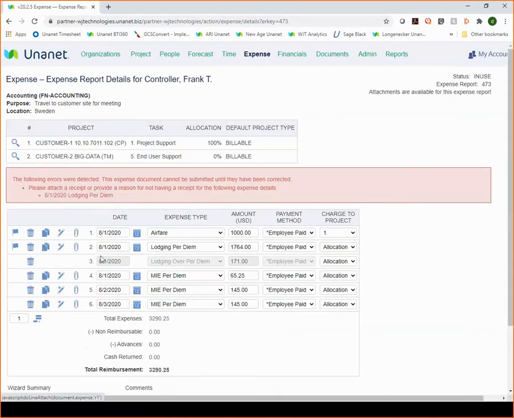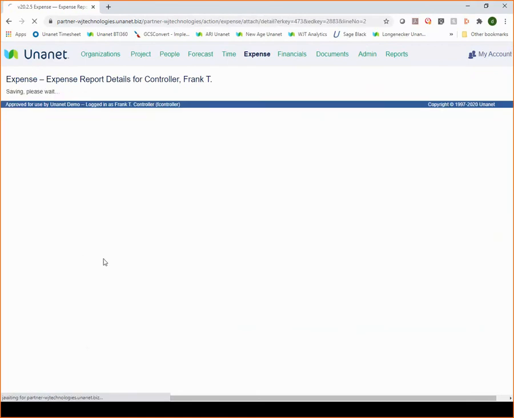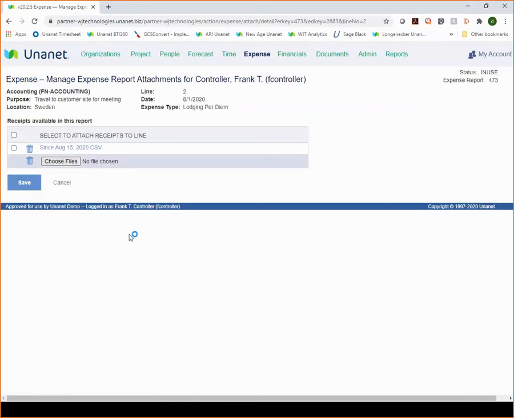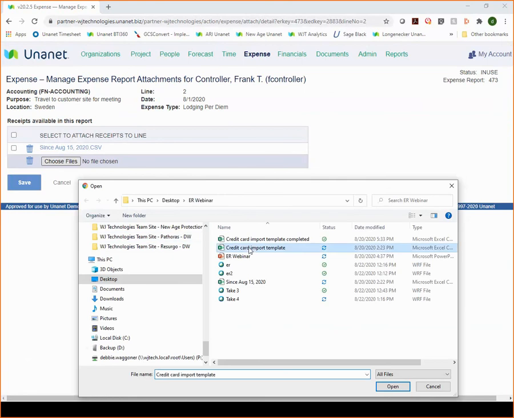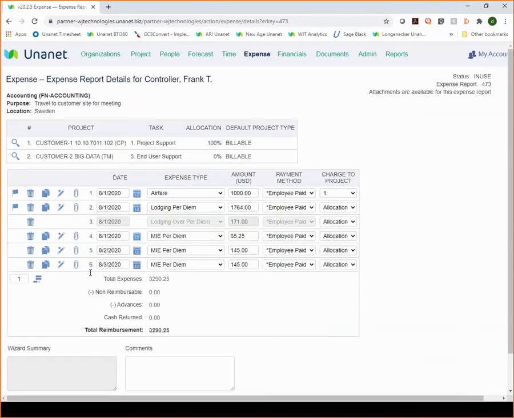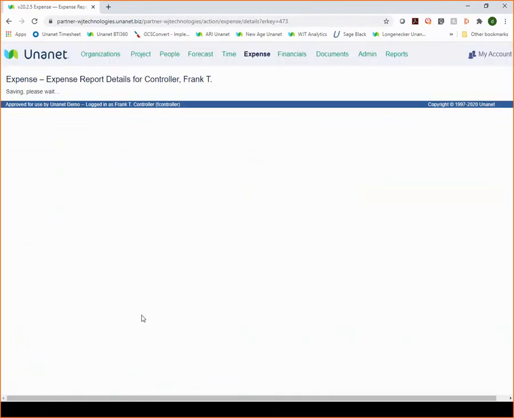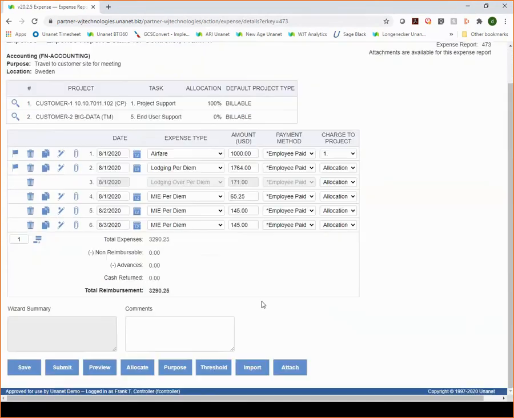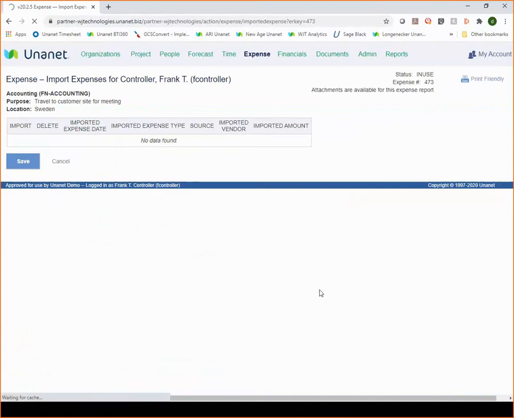And then my lodging per diem. I also have to attach a receipt. So I'll just attach that and save. And now it's happy. So then I can import my credit card expenses. It's saying there's nothing there. Okay.